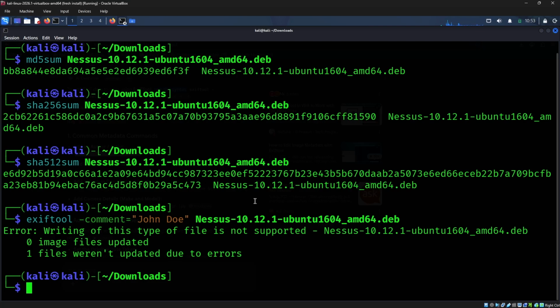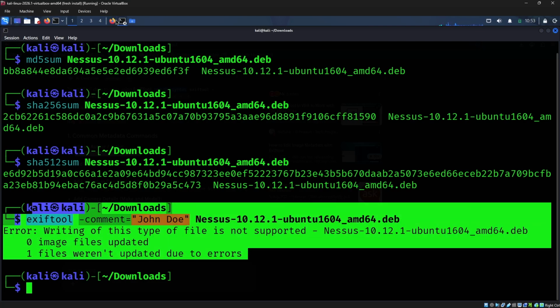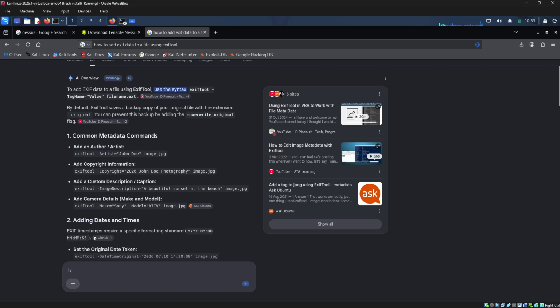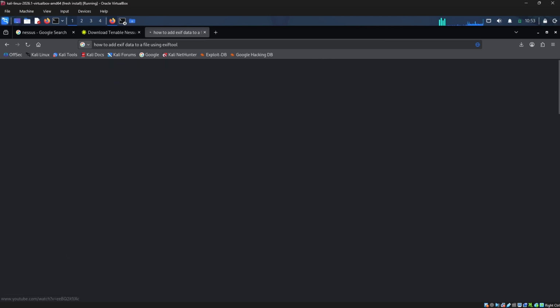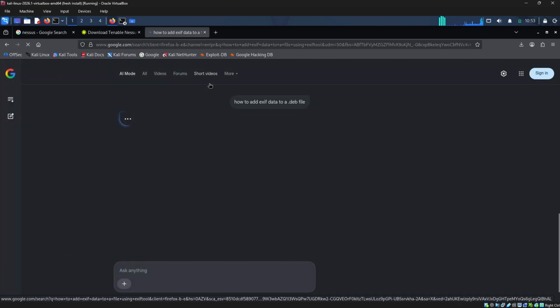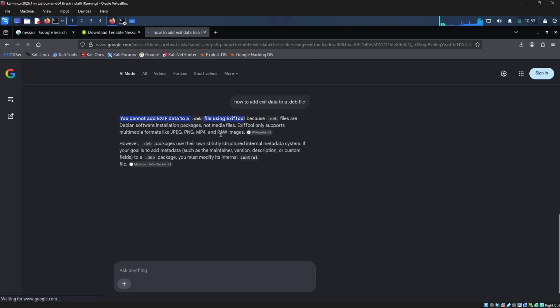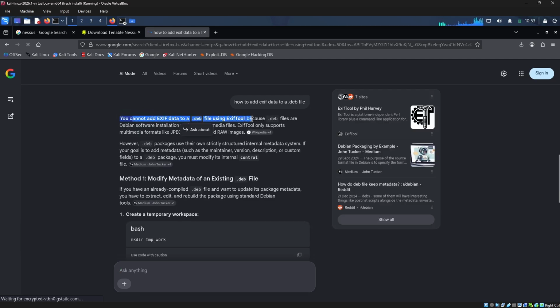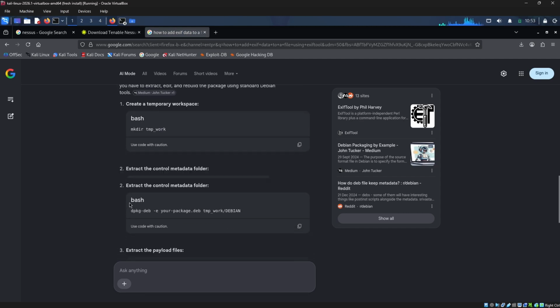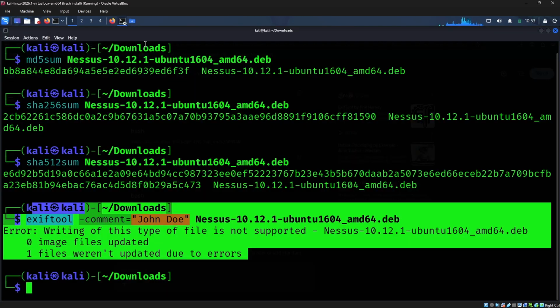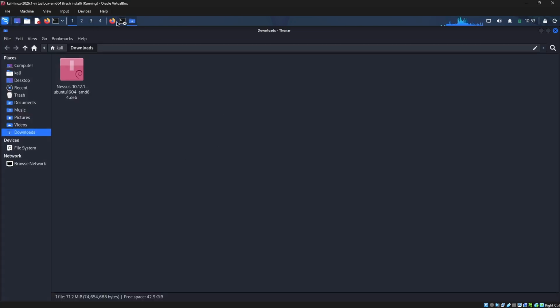So in this case you have to only upload in this image. So let's search for how to add exif data to a .deb file. .deb is the extension of the file that we currently downloaded. We usually add contents using an image, right? So you cannot add exif data to a .deb file, because .deb files are Debian software packages, not media files. You can only add exif data into image files. Okay, so that's something to keep in mind.